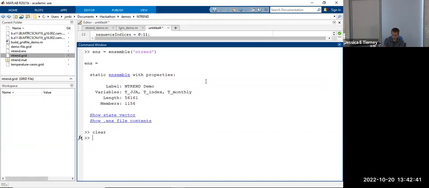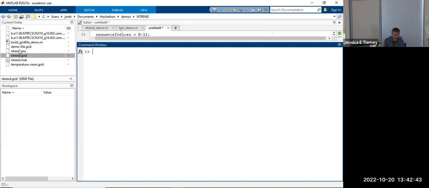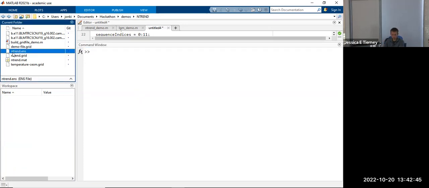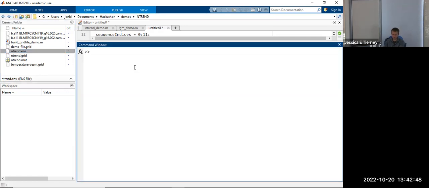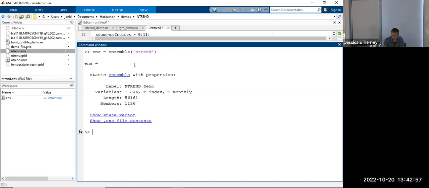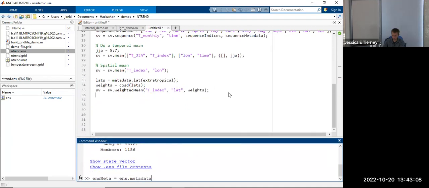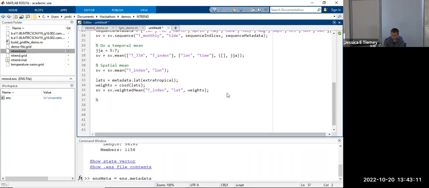So let's just clear everything. I still have my ensemble that I built up here. My state vector is gone now, but it's fine. I built the ensemble, I don't need it. So here we'll make our ensemble object. We say, hey, what's in that ensemble object? Okay, cool. There's the ensemble object. And we can get some ensemble metadata by doing metadata. Also update this down here so we kind of have this on record.